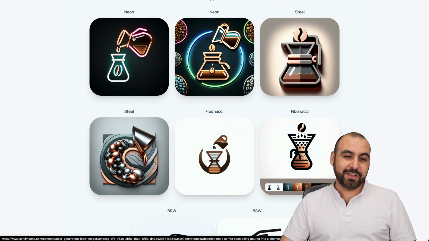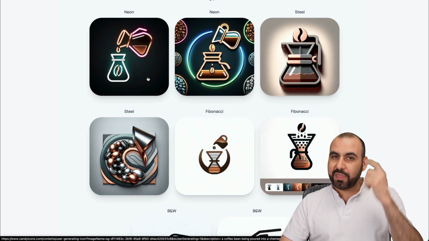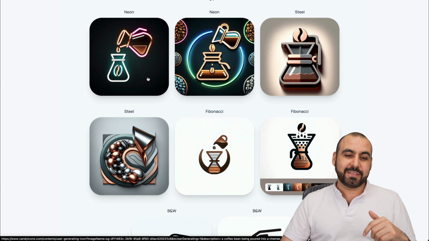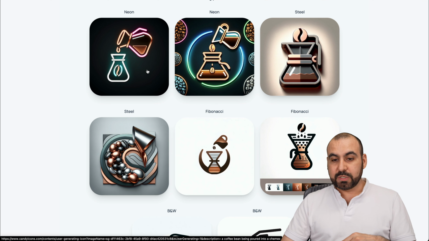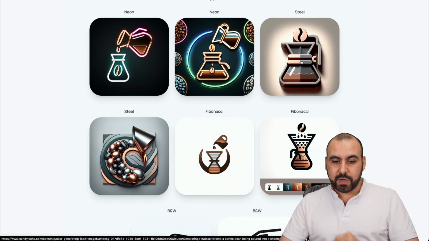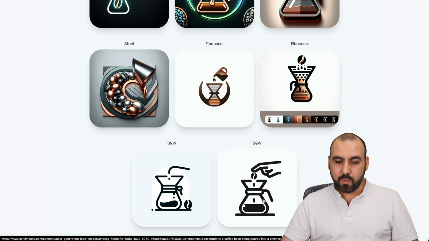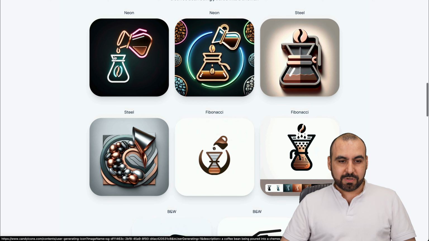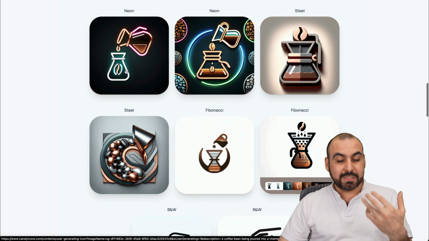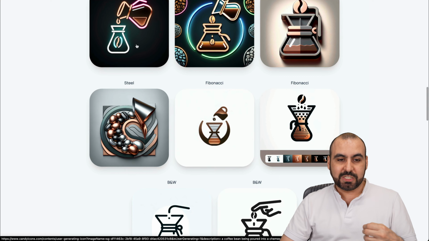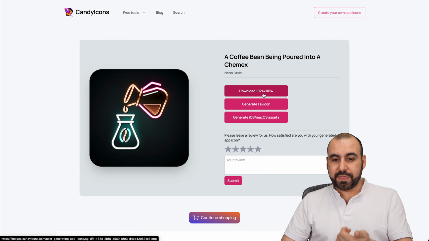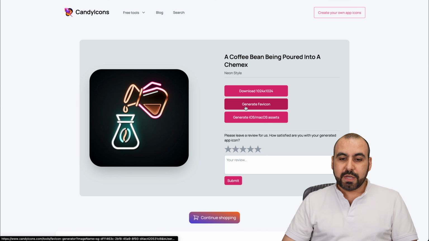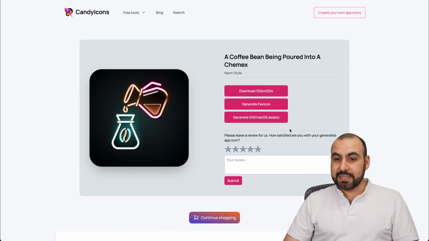Now, this one looks awesome if you ask me, and thinking about how to generate it would take you a lot of time, and even doing this manually will take you hours. So this is really nice. I like this one, I like this steel one, and I like this black and white one. That is a Chemex pot. What you do is brew coffee in there, and these are really nice icons that I could potentially use. If I select it, I can go ahead and download the 1024 by 1024 pixels version, generate favicon, generate iOS or Mac assets, and that's how easy it is to use.